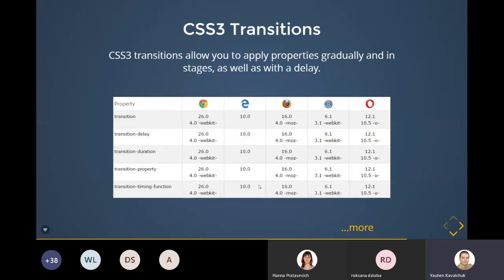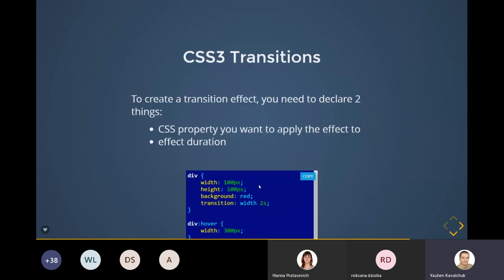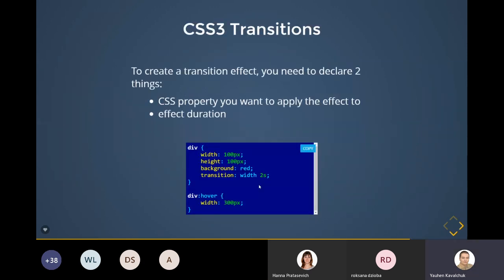Transition helps you to show your animation more smoothly. In this case, you add some transformation. For instance, a div with base width 100 and final width 300, and you specify a transition so that the width will be changed during 2 seconds.